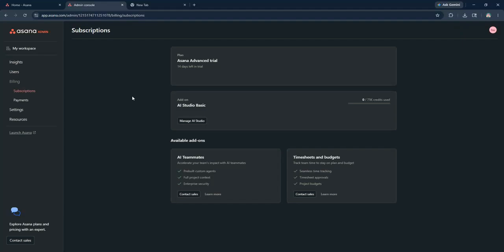Next, head over to the Billing tab. This section lets you review your current plan, check billing details, and update payment methods. Be sure to review this section regularly to stay on top of your subscription.